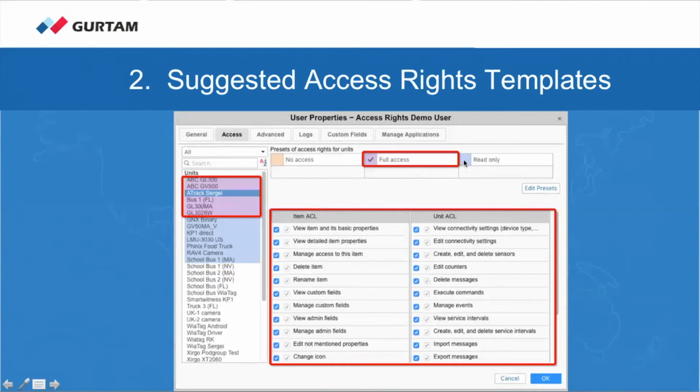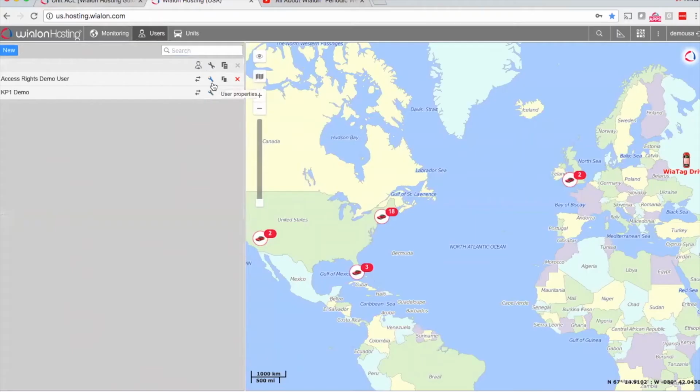Now, since I already mentioned that the read-only access right template can be edited and can be called something similar to demo access, why don't we see how indeed we can edit that access right template and how you can create your own custom access right template.